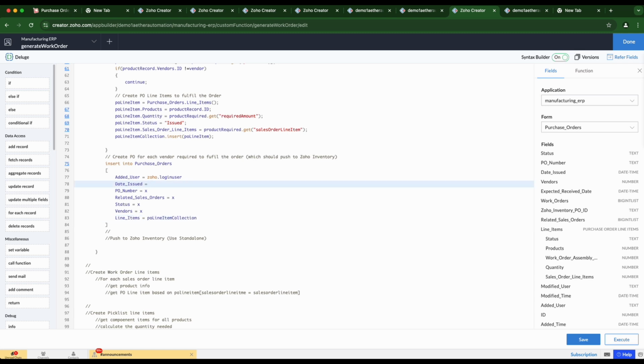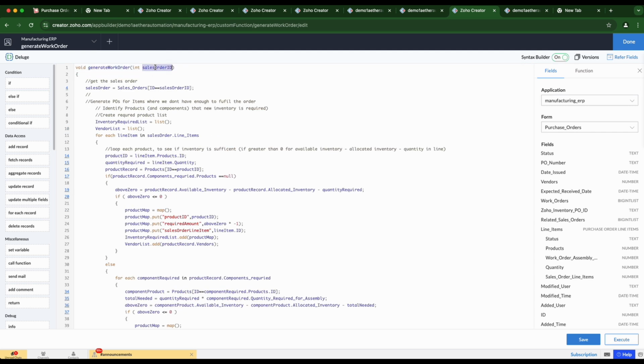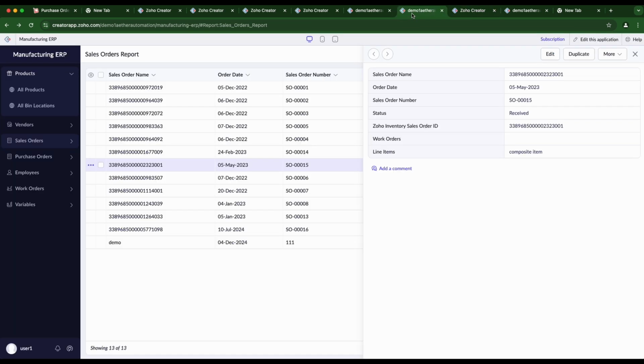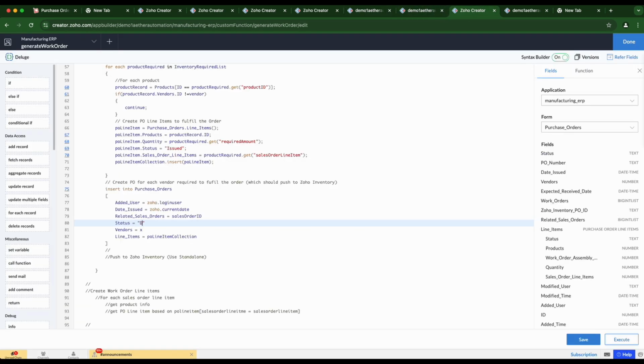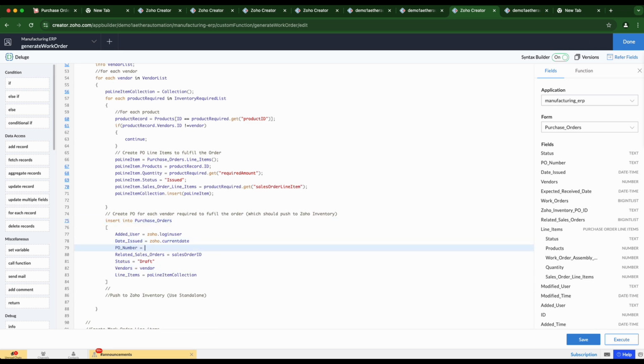So date issued, we'll say it's today, Zoho.current date. The PO number, I'm going to leave that blank. The related sales order, we're going to use this sales order ID right up here. The status is draft. And then the vendor is the vendor right here. I'm going to click save. Great, that works. I'm actually going to make the PO number the same as this here.